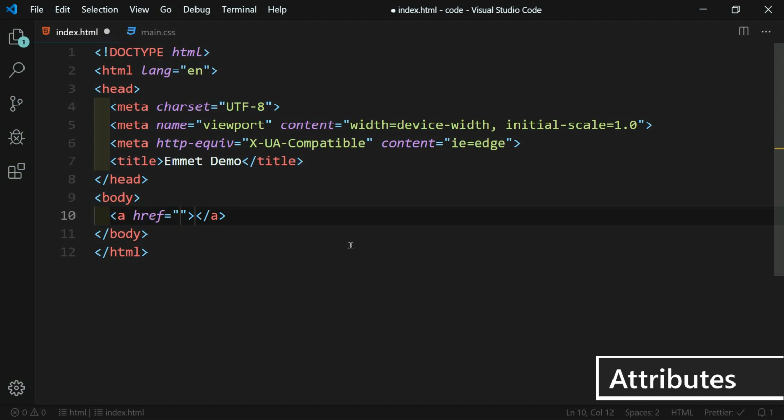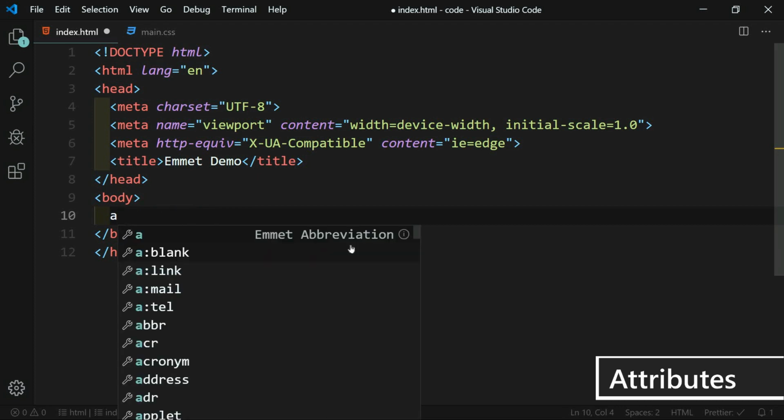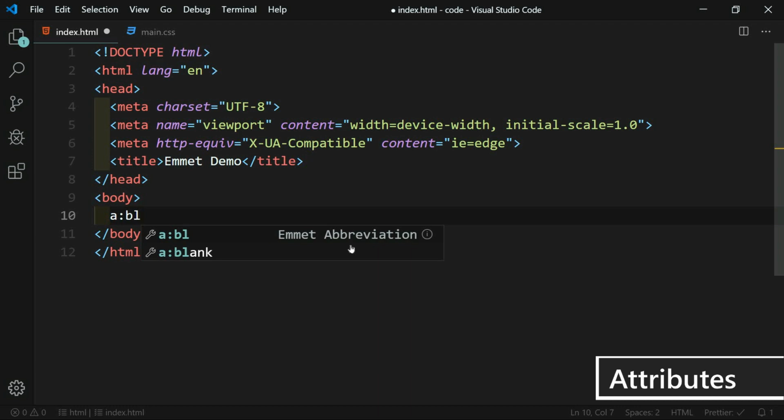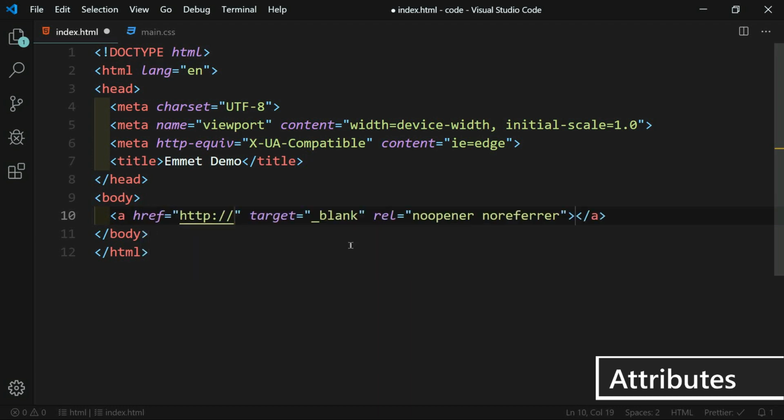But let's say that we want to add the target. So we could say A, and then you'll see that these pop up here. We have blank, link, mail, and telephone. So if we hit :blank, that one will give us our href, our target, and our rel.